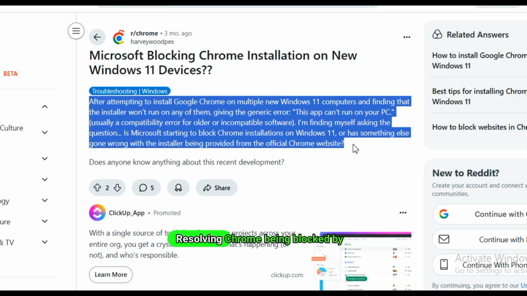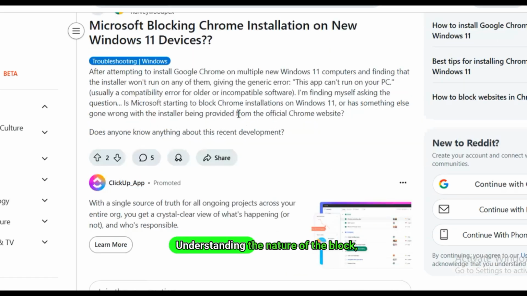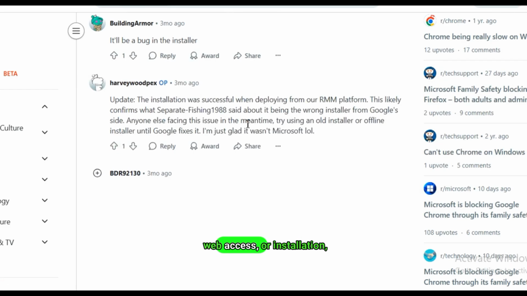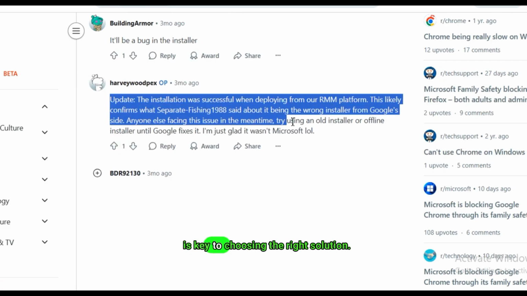Ultimately, resolving Chrome being blocked by Windows requires a careful and methodical approach to identify the root cause, whether it's security software, firewall settings, system policies, or corrupted installations. Understanding the nature of the block, is it preventing launch, web access, or installation, is key to choosing the right solution.